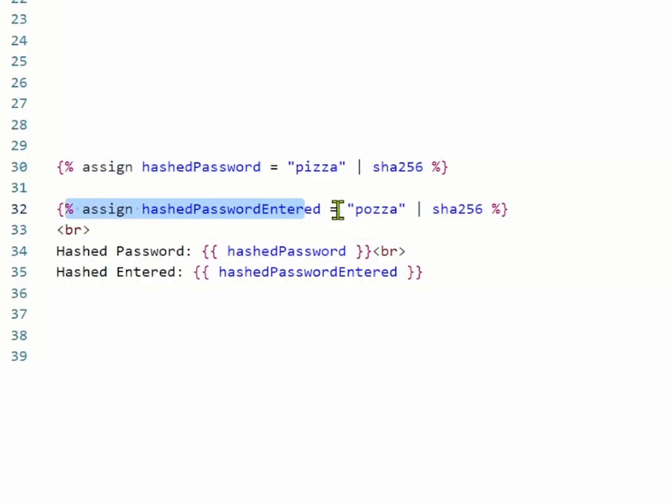Okay, so now that you're a hashing expert, let's get on with why you're really here. Let's crack some passwords. Here I'm assigning hashed password entered to "posa" to imitate the user misspelling their password "pizza" when they enter it. Using the pizza password SHA-256 hash we created earlier, we can compare that hash and the SHA-256 hash of the word "posa" to see if they match.